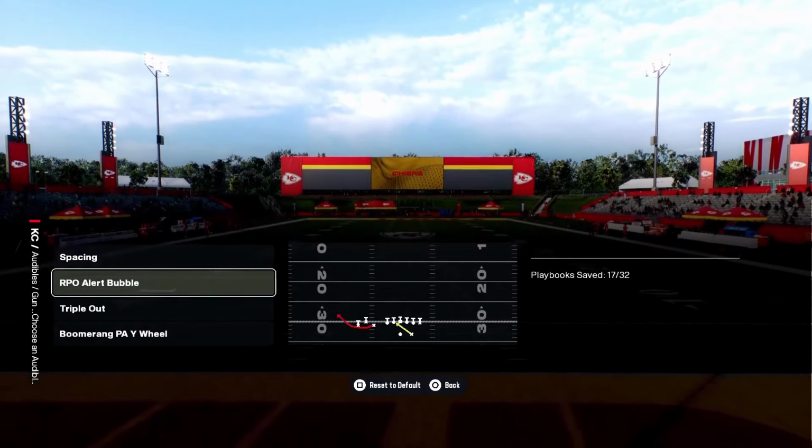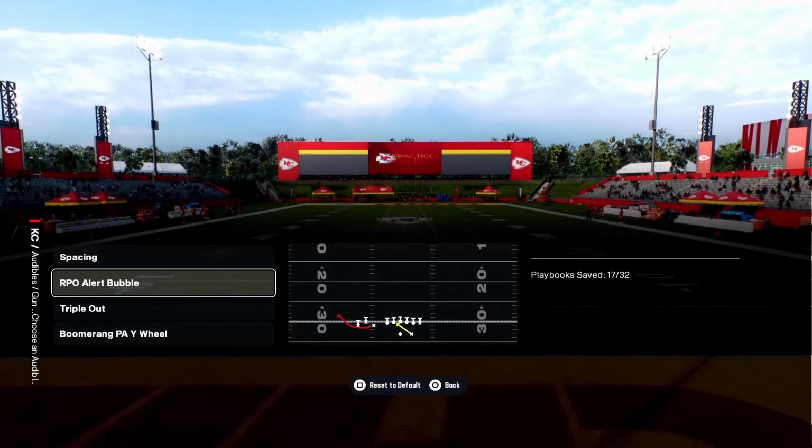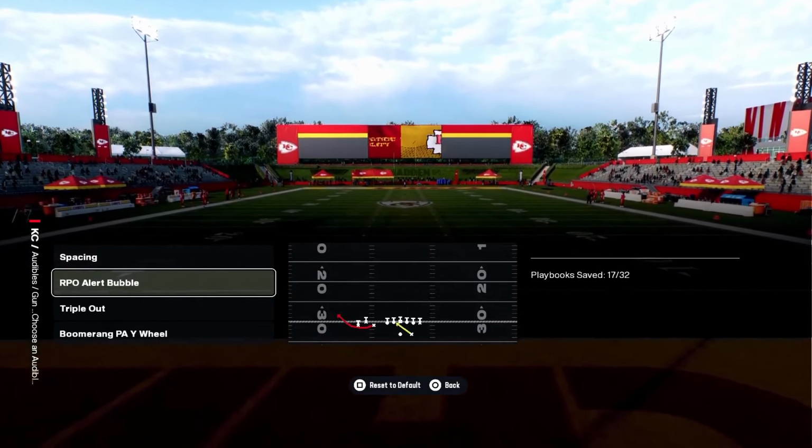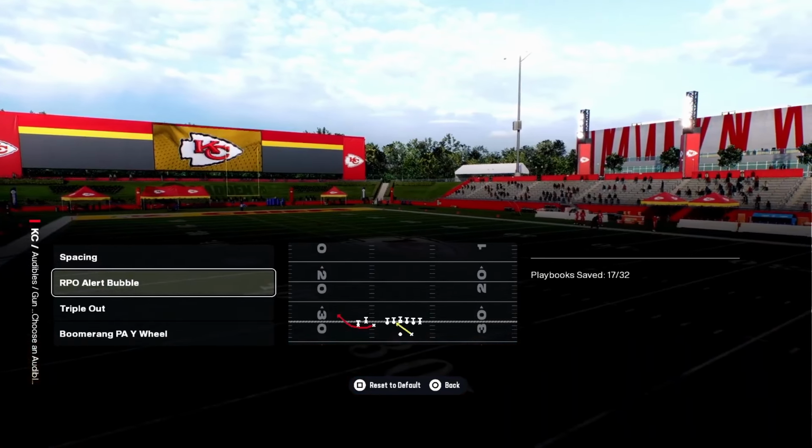It just challenges defenses. I'm going to show you something cool with it. It's probably one of the best plays in this game. I think it's a top 10 play in the entire game.